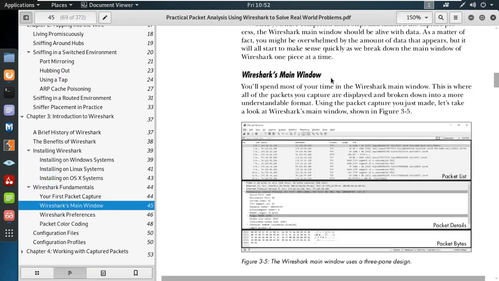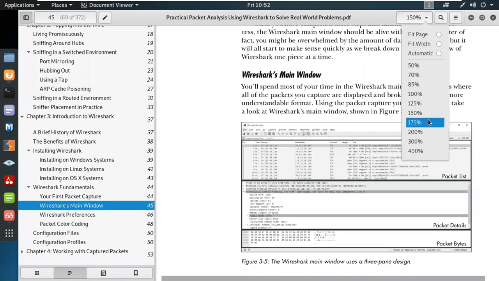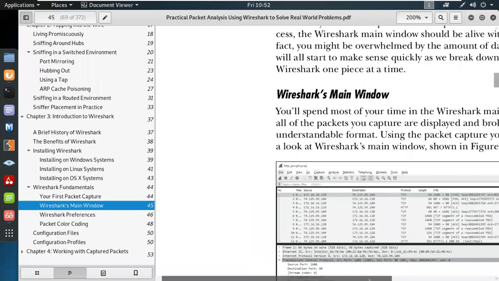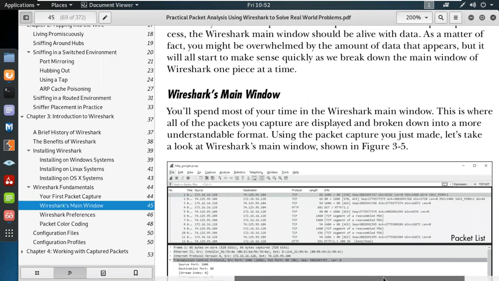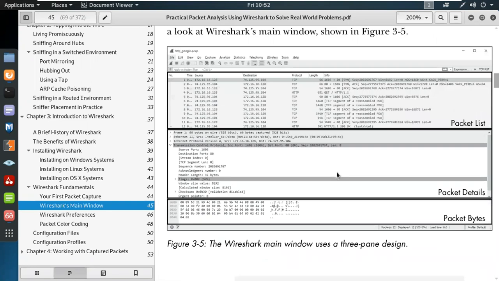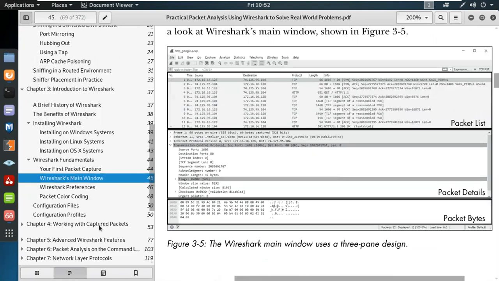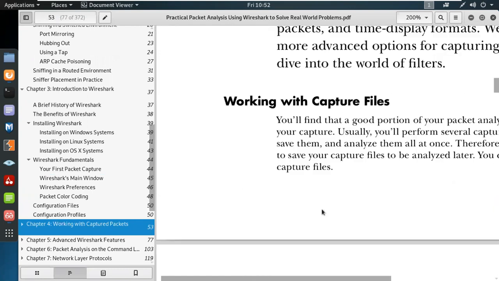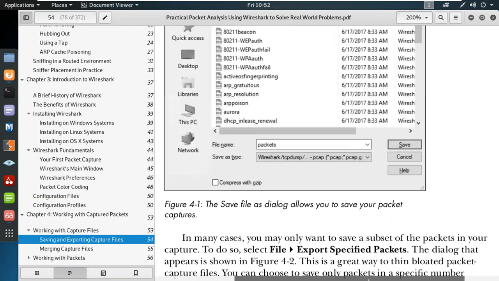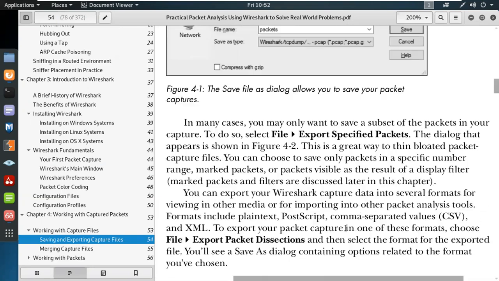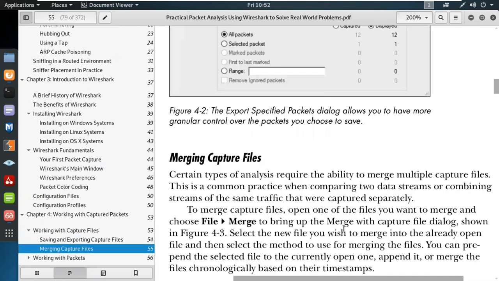It's all about understanding the packet, how it works. See, this was what I was talking about, how the actual packet works. Working with the capture of packets. So this was an important part. This book is important, guys.